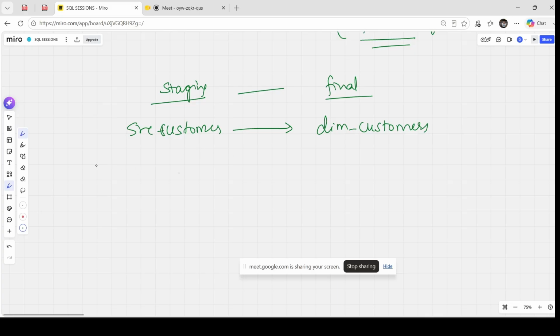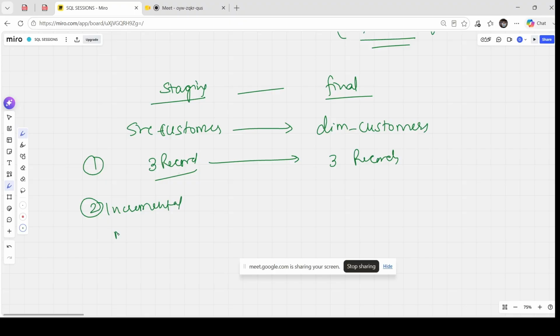However, the first time we'll be moving everything. Let's say here 3 records. So all 3 records will go here. But then we are talking about incremental. Incremental, if you remember, we talked about merge, right? And upsert. So let's say after moving these 3 records, we still get some update or insert in the same table. So in the staging, let's say there is some update or insert.